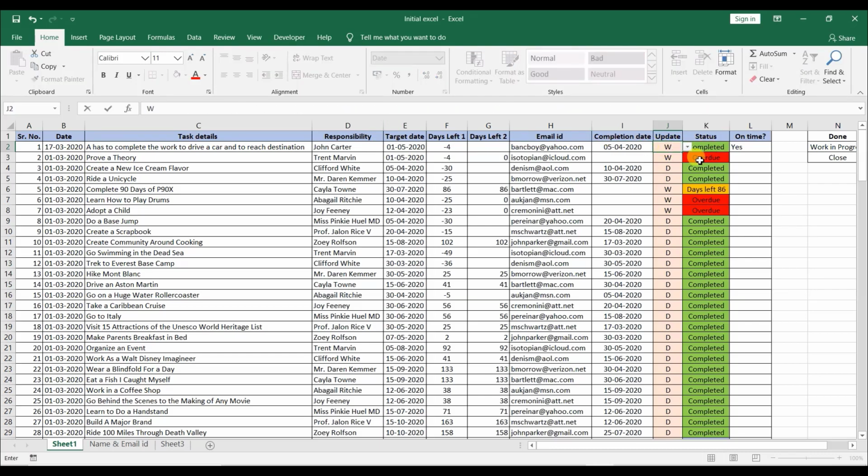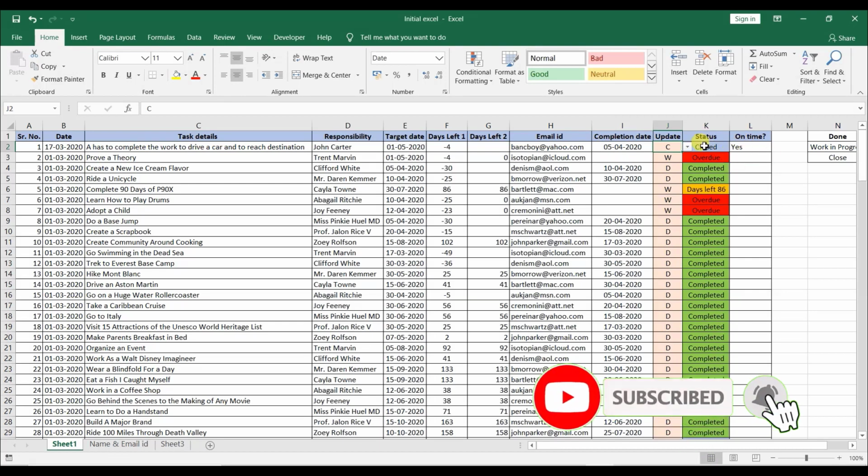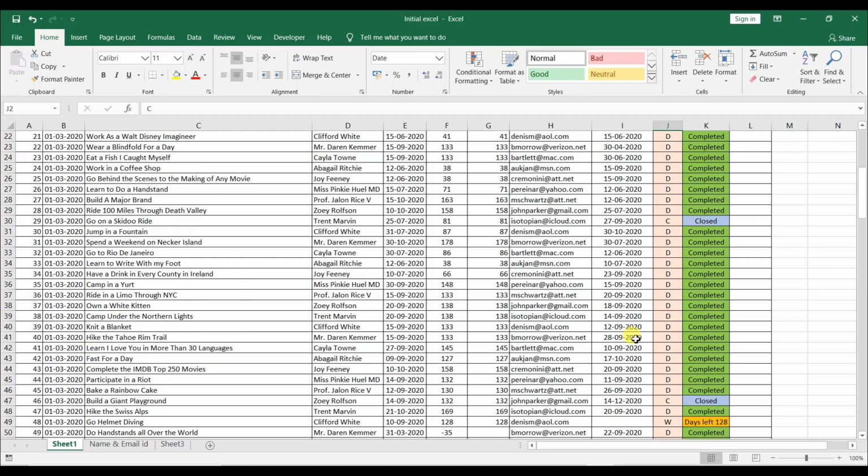If we change it to W, it will directly be converted into overdue, and here nothing is written, which is what we want. If it is closed, then again the task is closed on the completion date and it is on time. So what I want to teach you here is that whenever the user updates this column with D, W or C, it has to write the completion date whenever the task is D, that means done or closed. Otherwise for the tasks which are overdue or in progress, nothing will be there in the completion date, right? Similarly I have filled out this data wherever D or C is available. I have filled this column.